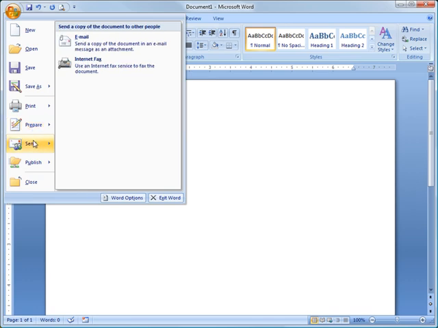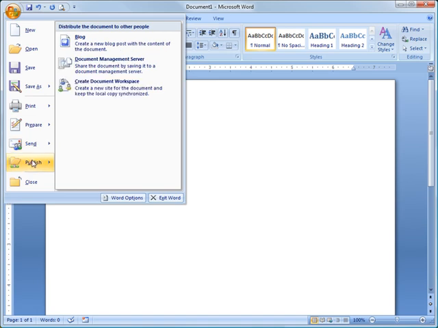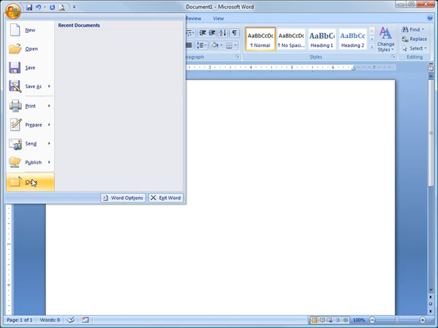Send. Here, we can either email our document onto other people as an attachment straight out of Word, or we can send it as an internet fax. Publish. These are more advanced features. If you are publishing straight to a blog, this is a great feature. You can just click the blog button. Document Management Server and Create Document Workspace are both related to Microsoft SharePoint. If your office is not using Microsoft SharePoint, you don't need to worry about these features. Close. Clicking the Close button will close you out of your current document.